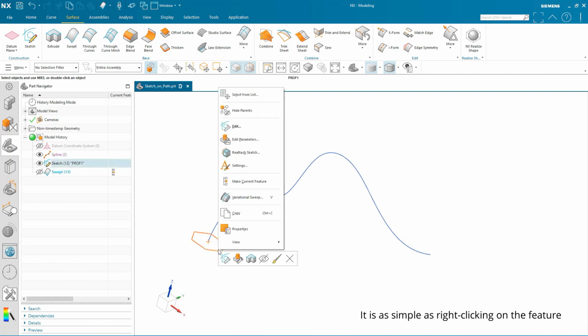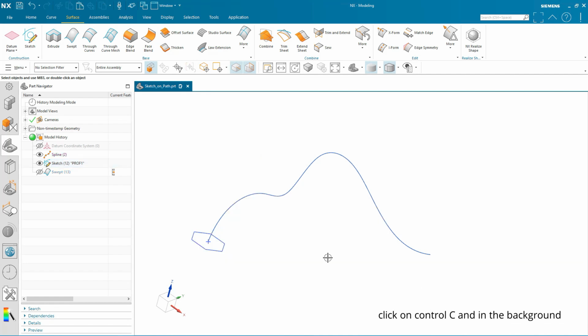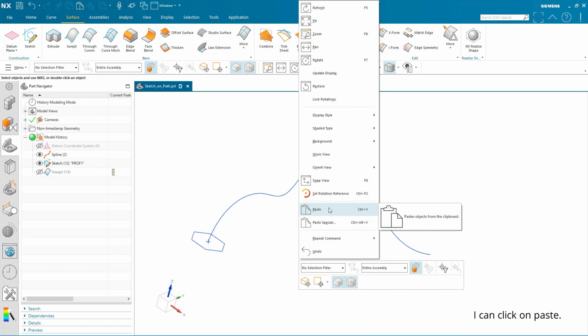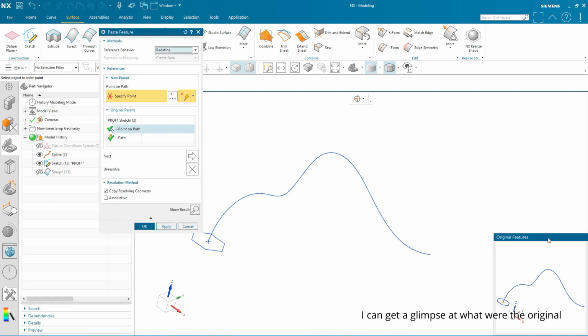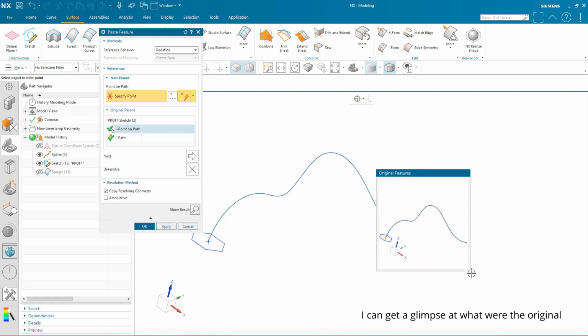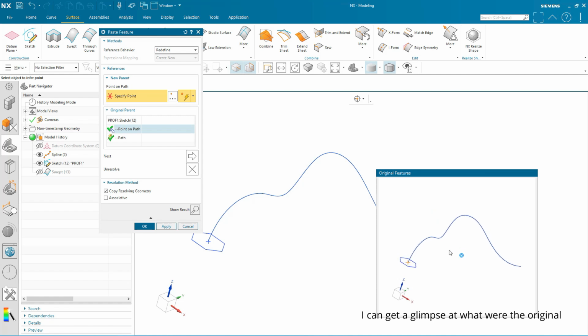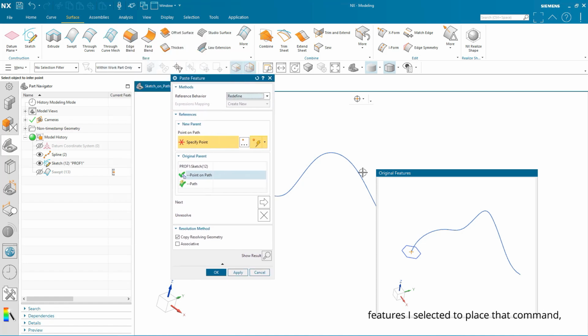Now, it is as simple as right-clicking on the feature itself and going copy. You also see I can select it and from my keyboard click on Control C. And in the background, I can click on paste. This will bring up the copy feature dialog along with an original features window so I can get a glimpse at what were the original features I selected to place that command, that feature that I'm now copying.